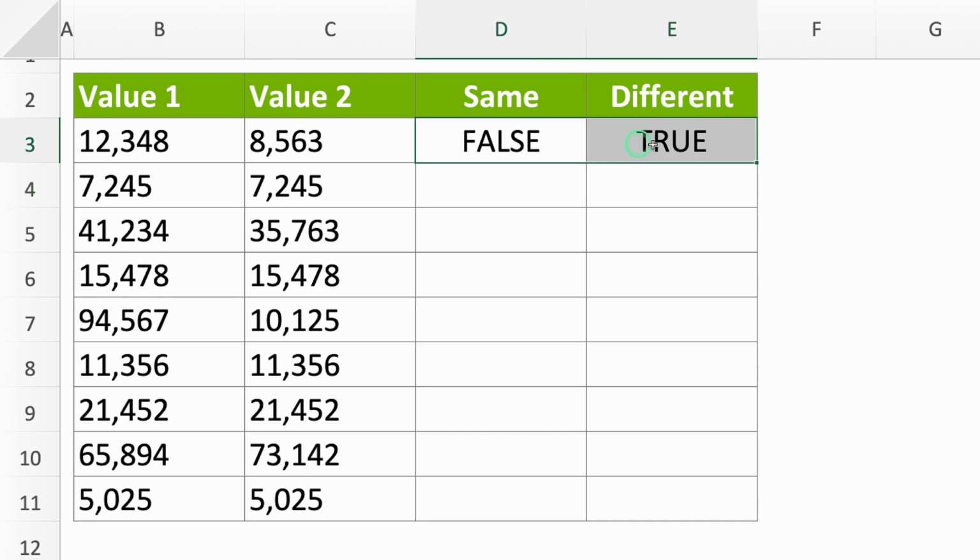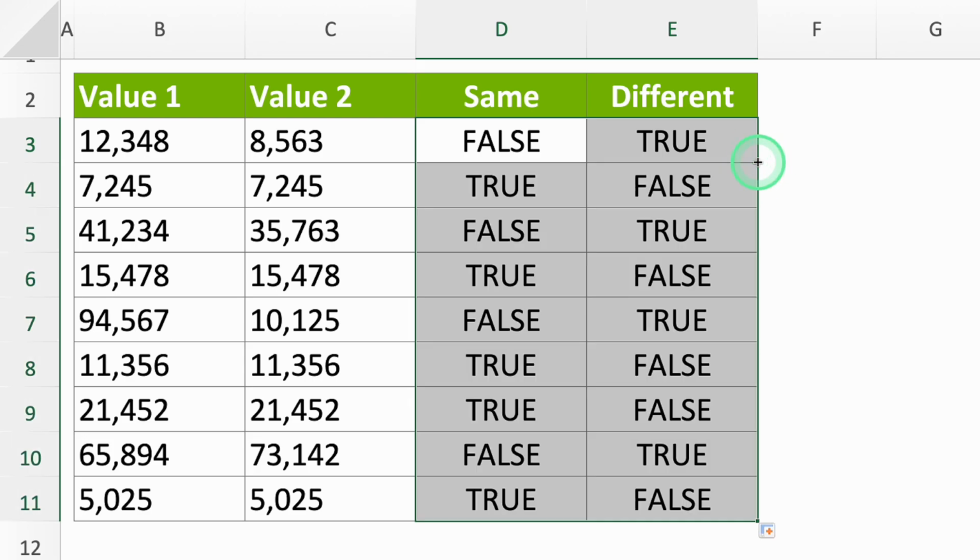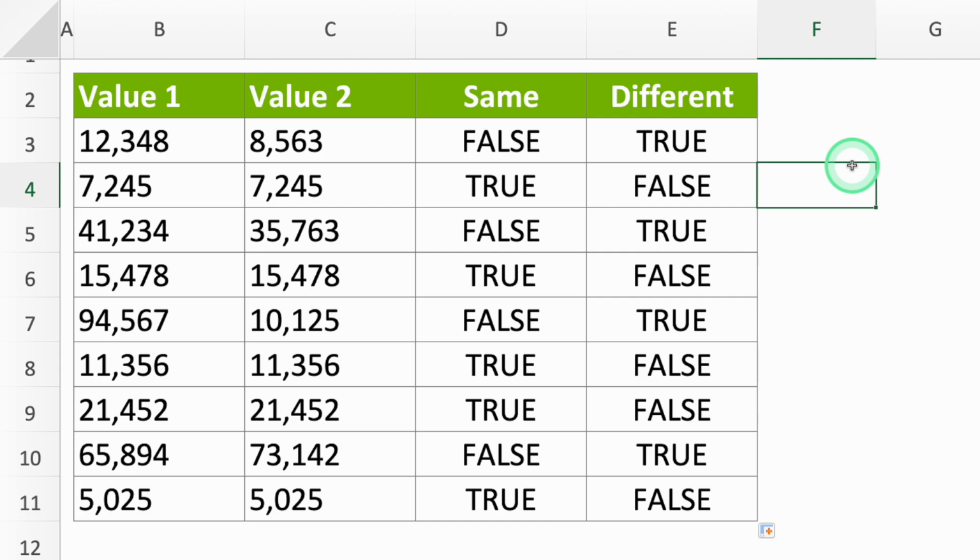To evaluate the other values, double-click the little box at the bottom right of where you wrote the formula. And that's it. Want to do more?